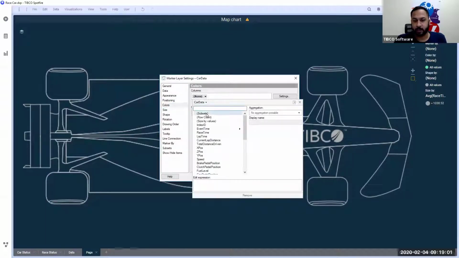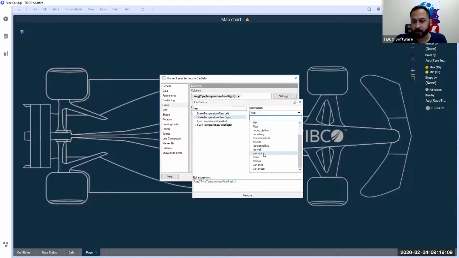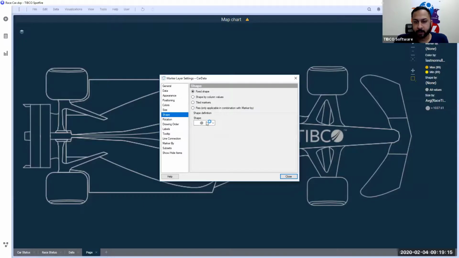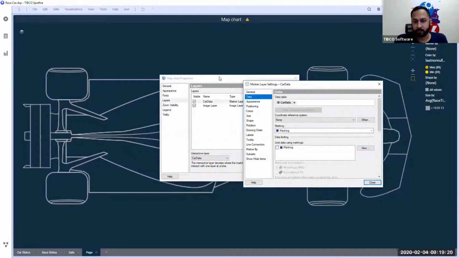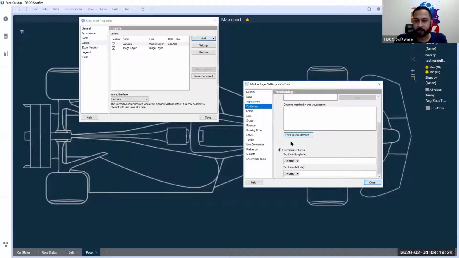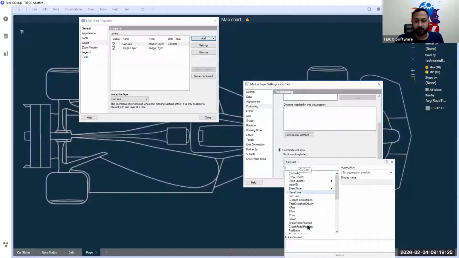Let's start with this. I'm going to do my rear tire, my tire temperature rear right, and I'll show the last value, or let's do the last non-null value. And I'm going to make this a square here, and I need to position this somewhere. So where do I put this? Again, here on positioning, I can choose some fixed values.